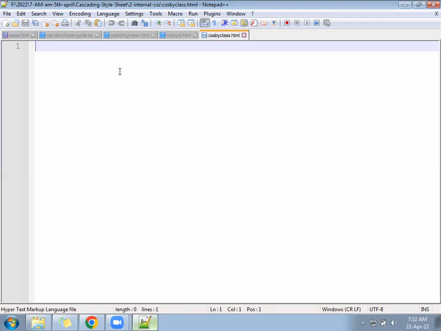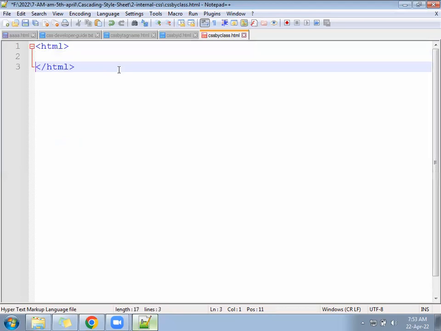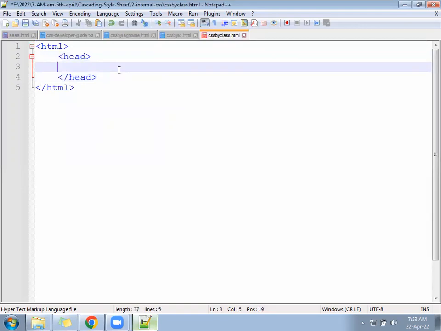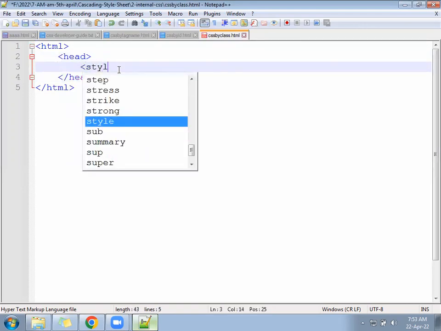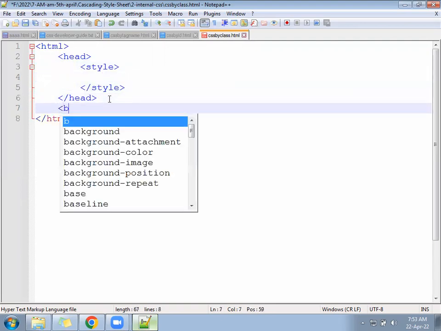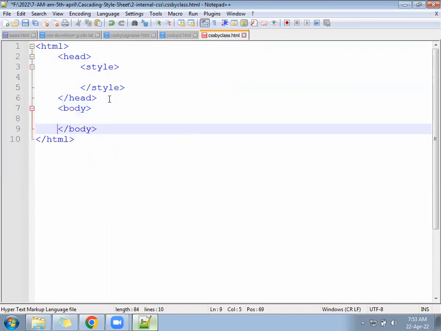Okay, css by class. So ID and class will not have much difference. When you create the ID, you have to follow the hash. When you create the class, you have to follow the dot. Okay, so let's go. HTML, head. Under the head, the style will come. Open body, close the body.